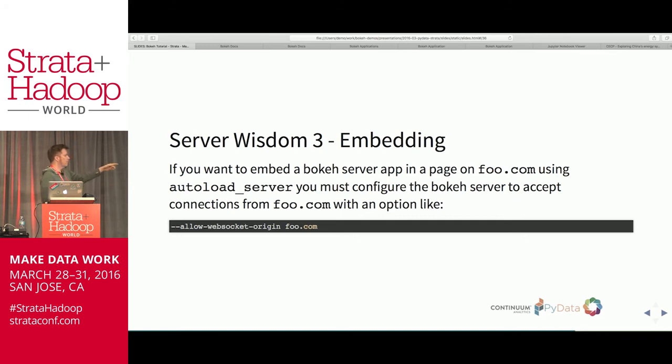There's another bokeh.embed.autoload server. You give it basically the URL to the server and the app path on that server, and it will give you back a script that will embed that application in your site. So for instance, if you have a blog site and you want to embed a Bokeh app in that blog site, that's fine, but when you run the server, when you deploy things, you need to configure it to let that blog site make this WebSocket connection. So there's this allow WebSocket origin option that you're going to want to add.